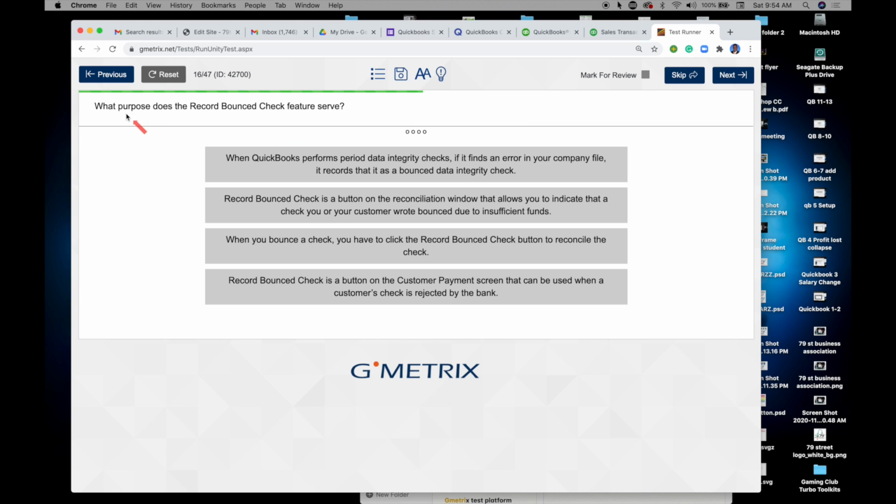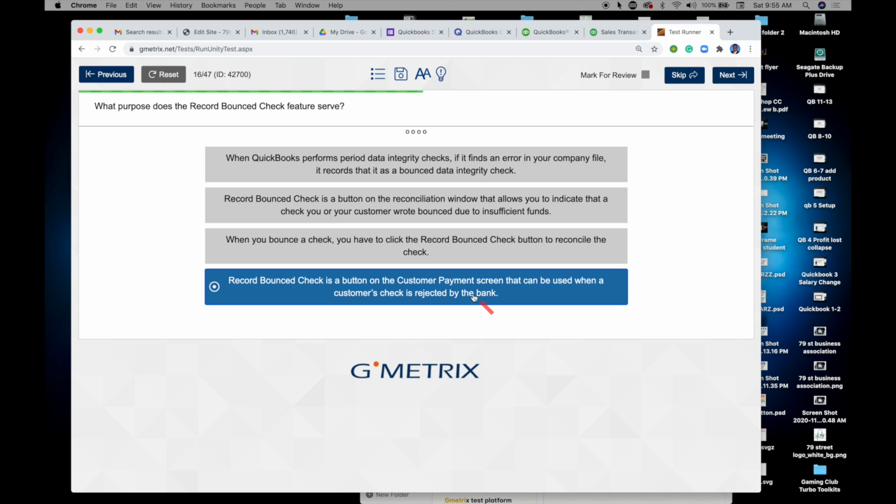Which purpose does the record bounce check feature serve? And here's the answer right here. It gave you two record bounce check, but I know this one, record bounce check, is a button on the customer payment screen that can be used when a customer check is rejected by the bank.